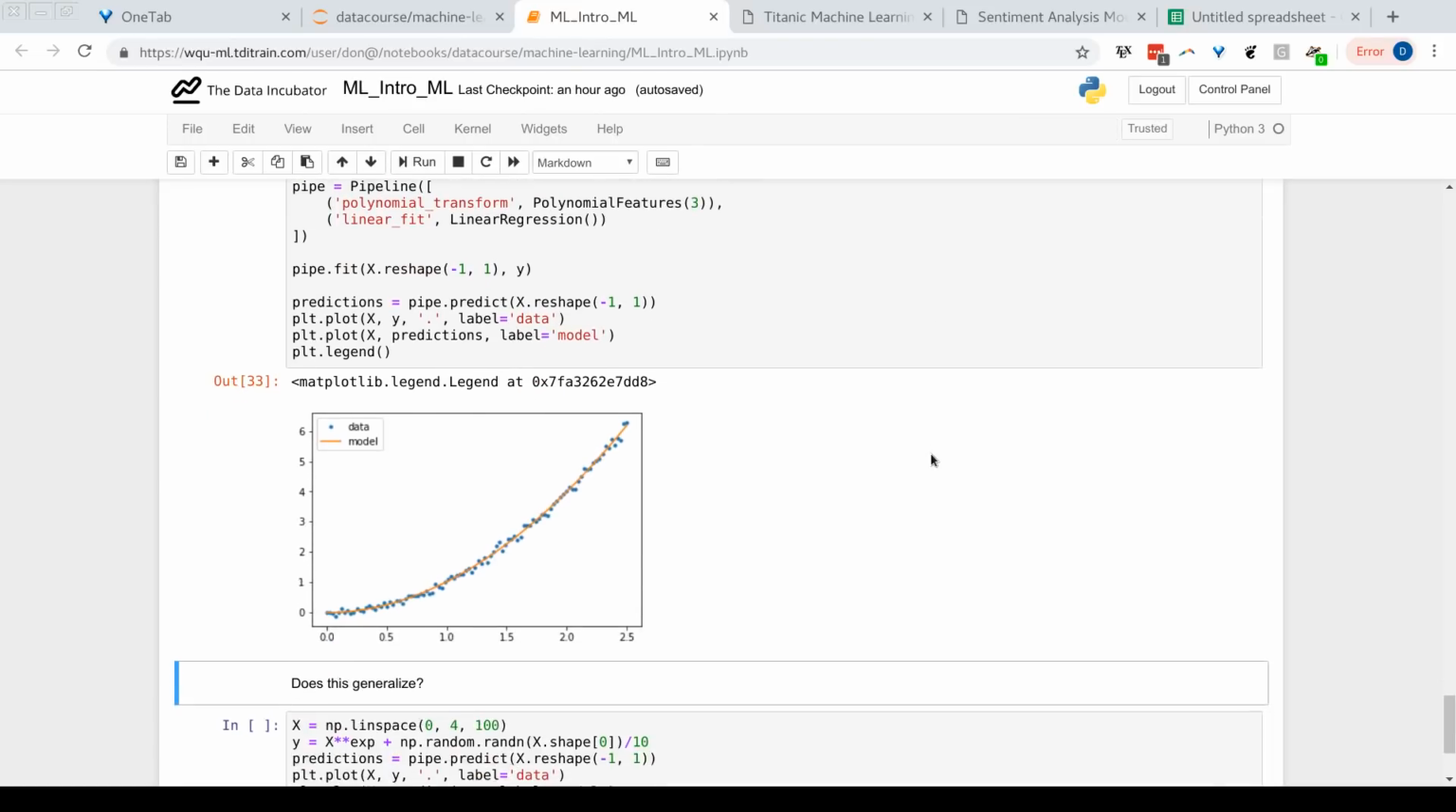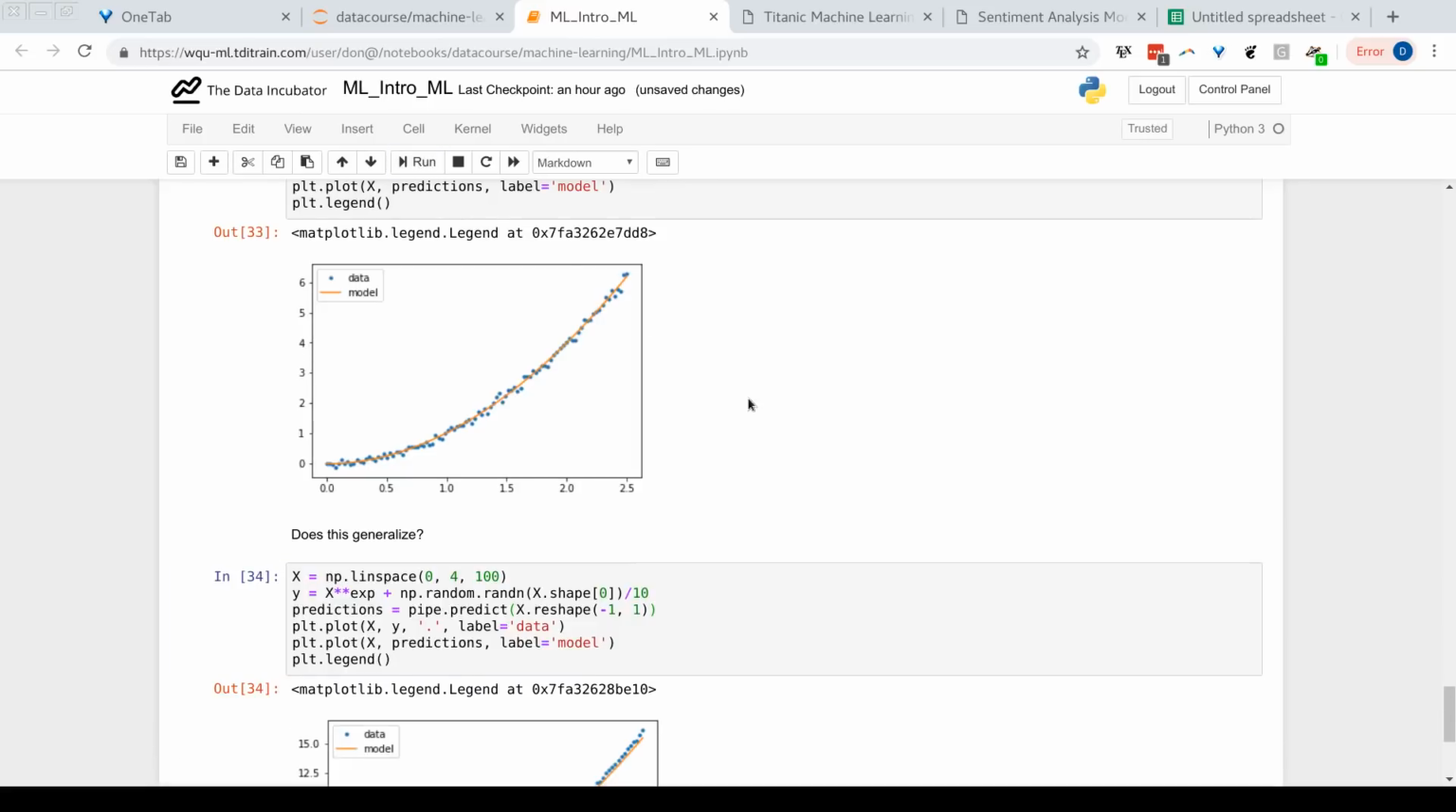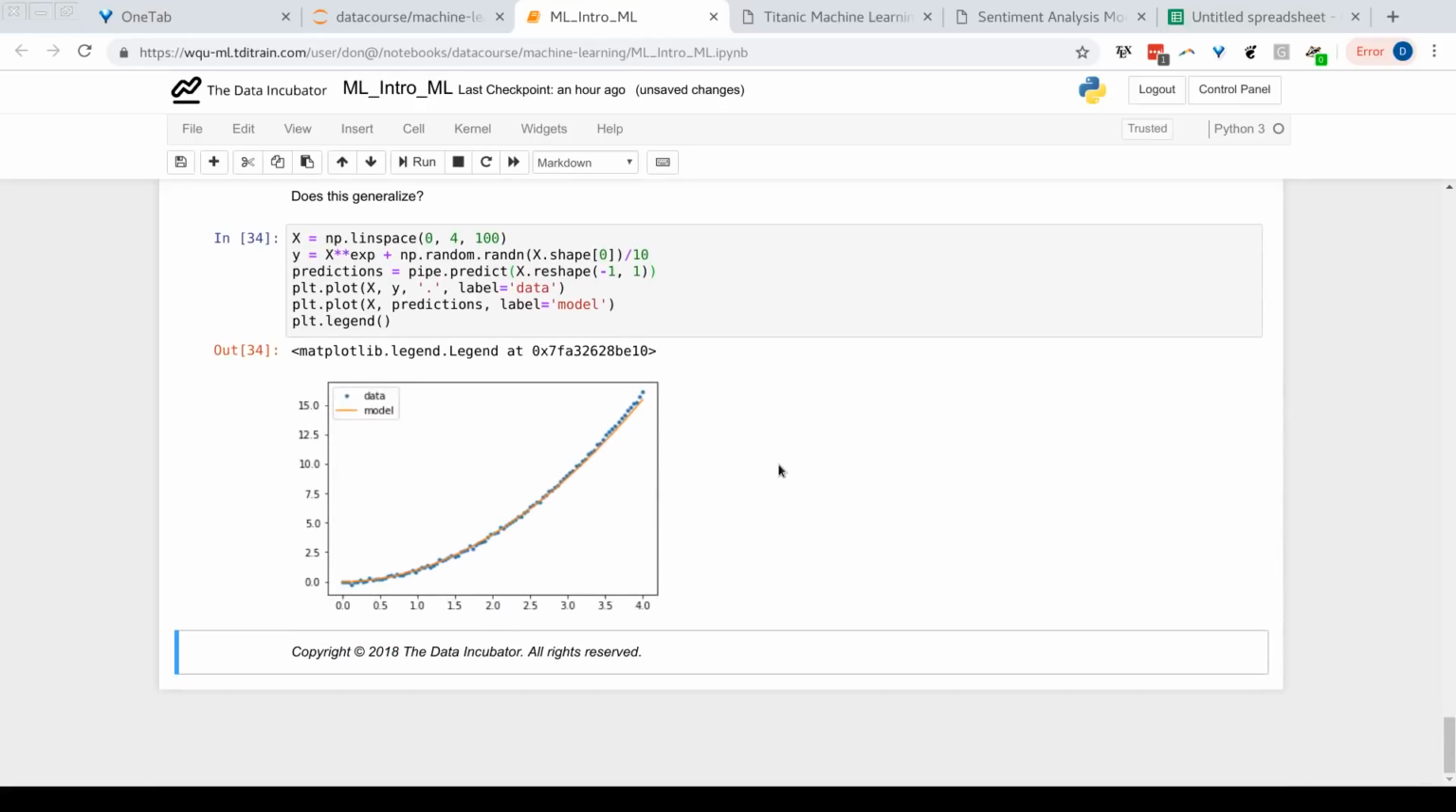So you might be wondering, okay, it did a decent job, but let's see how well it does outside of the range, on observations it did not learn from. To expand the range, instead of 0 to 2.5, we can go all the way from 0 to 4. Let's see how well it does. It looks like it still does a pretty good job of generalizing the data.